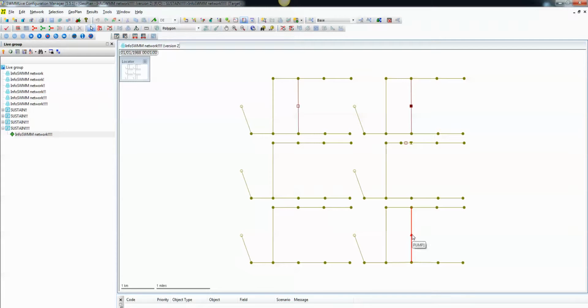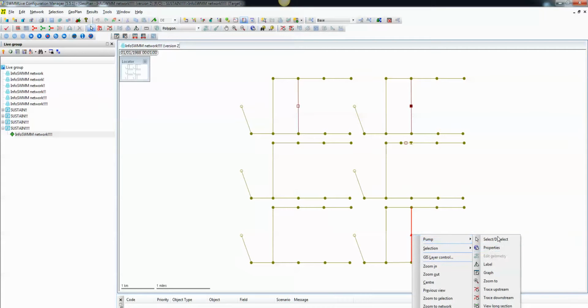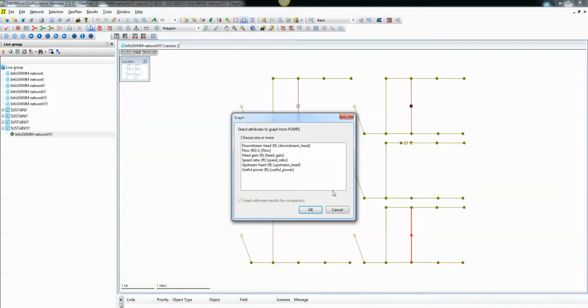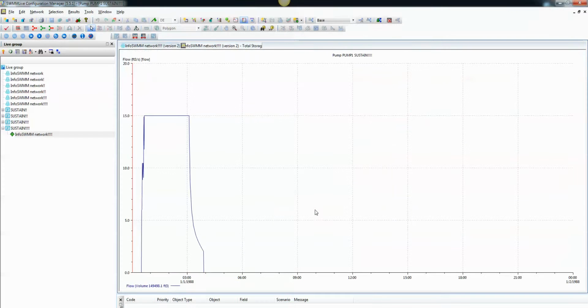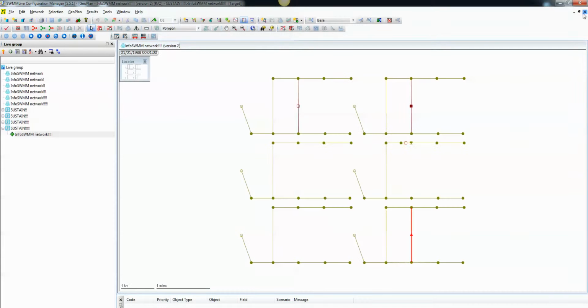So if we wanted to look at, for example, the pump here, we can now graph the results of the pump, and we can look at the flow or other variables. And this is our model. So you get the same answer. It's basically using the H2OMap SWM or InfoSWM engine inside of ICM or SWMMLive, and that engine is also based on SWMM5, and the current engine of SWMM5 that we use is 5.1.007. So that's the basis of this.